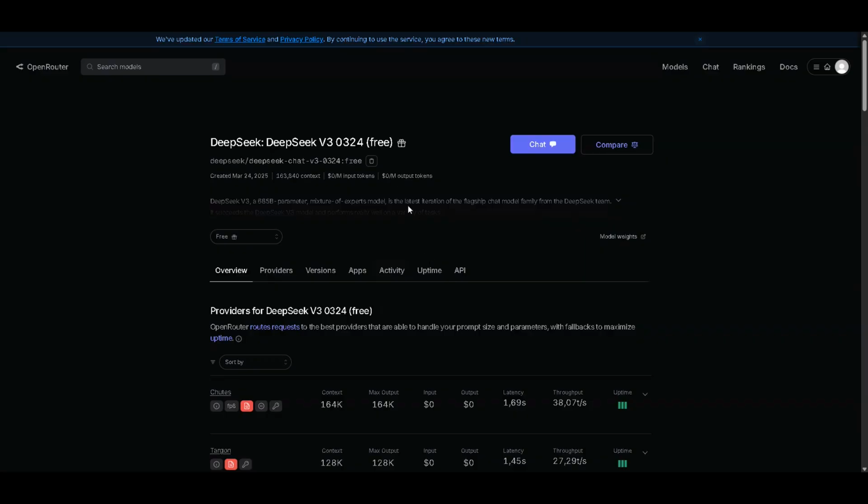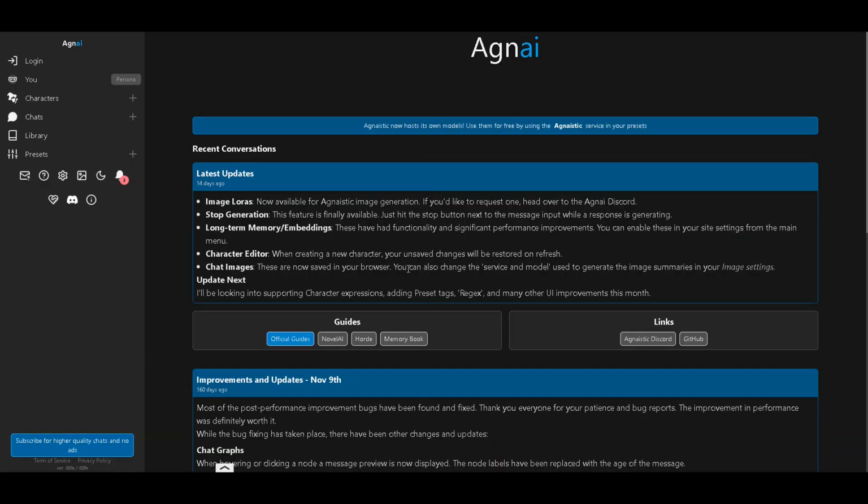Today, I'll show you how to completely bypass the 50 message limit on OpenRouter when using DeepSeek V3 0324. We'll be using Chutes to connect DeepSeek directly to Agnai for smooth, long, unfiltered RP sessions. No caps, no censorship, just pure freedom. And the best part? It's free and takes just a few minutes to set up.